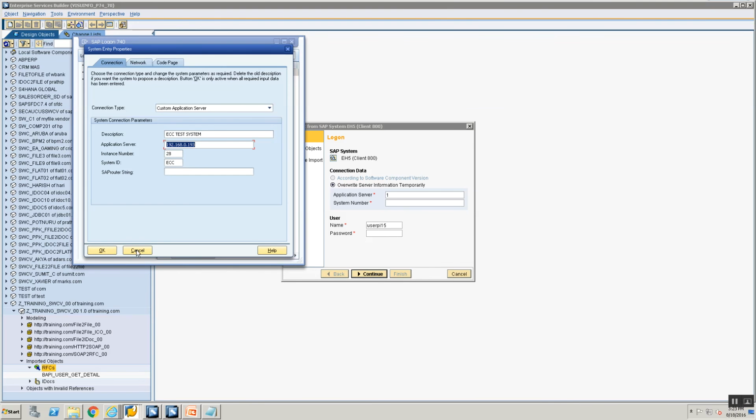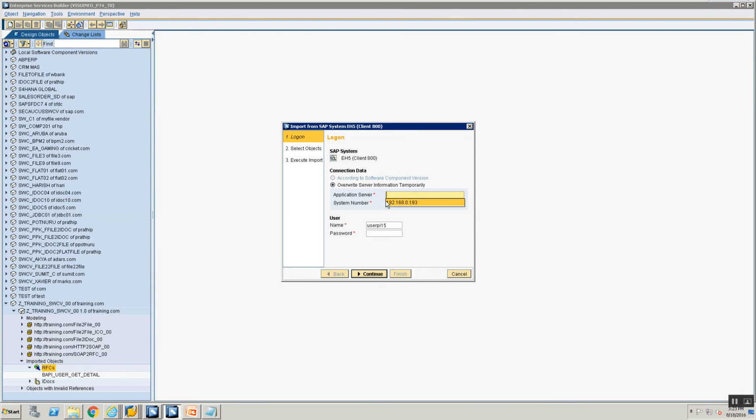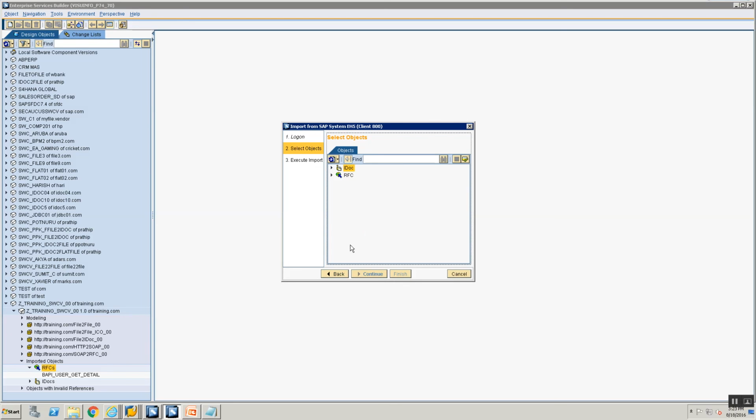All right, so this is my ECC system. I'm going to go in user PI 15. Like we saw, importing of RFCs will take some time, so be patient, don't do an alt tab. And while that is happening, let's just summarize one more time what we are going to be doing.